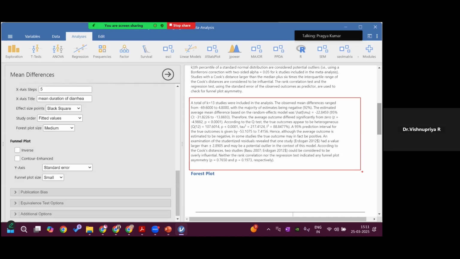The total of k equal to 13 studies were included in the analysis. The observed mean differences ranged from minus 69.6 to 4.8, with the majority of estimates being negative, 92%. The estimated average mean difference based on the random effects model was minus 22.8459, with a 95% confidence interval of minus 31.8 to minus 13.86. Therefore, the average outcome differed significantly from 0, z equal to minus 4.9, p less than 0.0001.